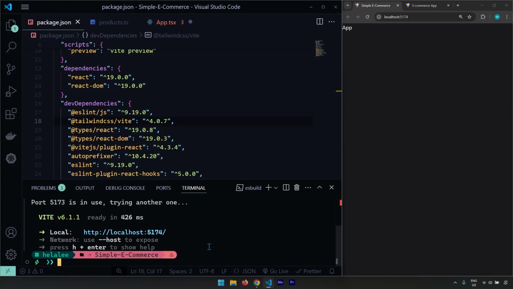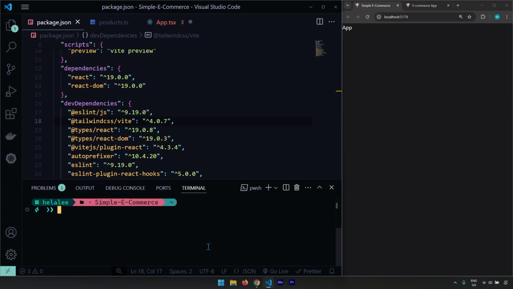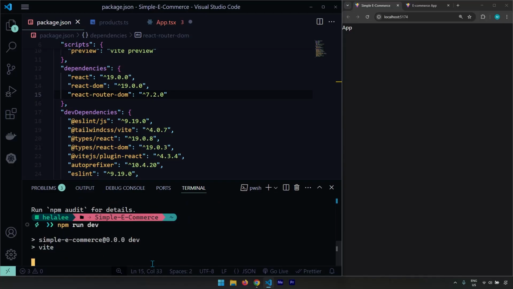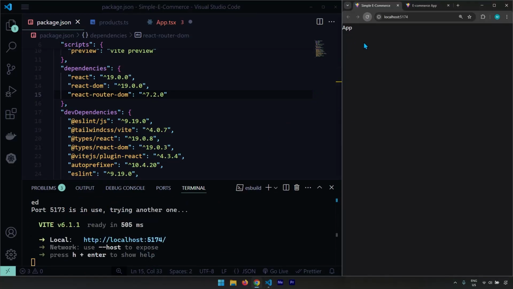So I'm just gonna stop that. I'm gonna clear everything. In here, I'm gonna say npm install. So we want to install react-router-dom@latest. The latest is 7 point something so far, 7.2, right? So now that that has been installed, let's run the server again and everything should be okay.